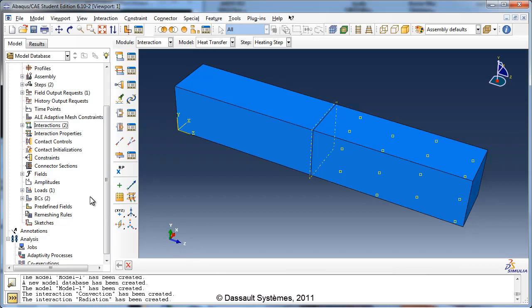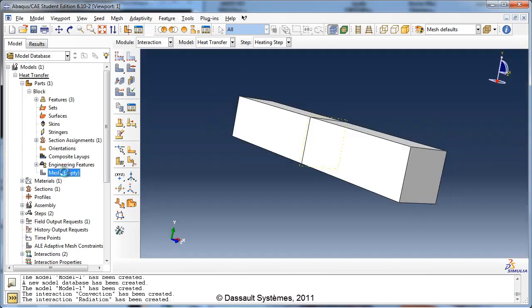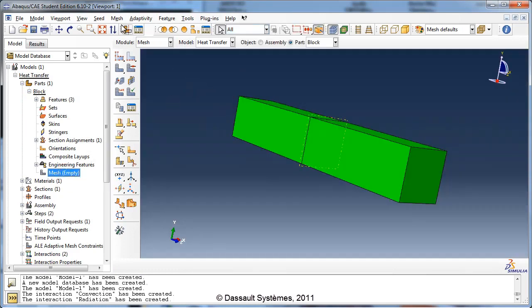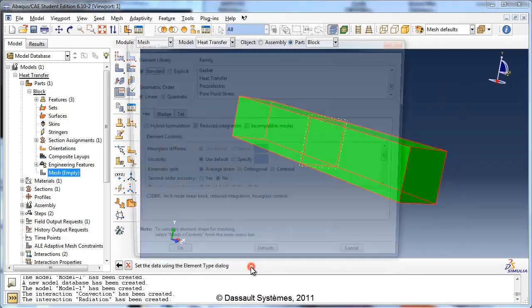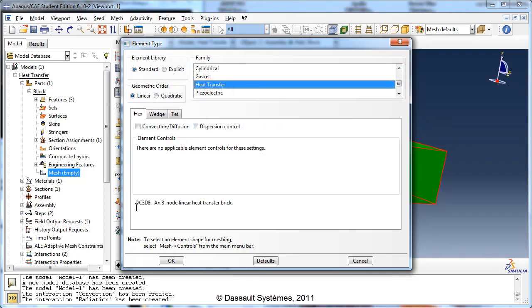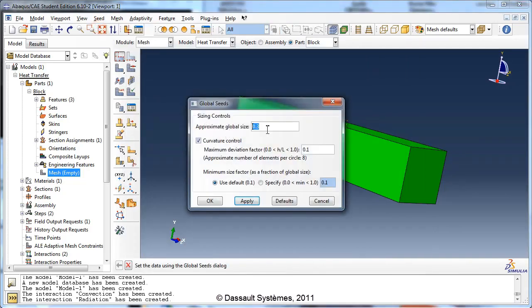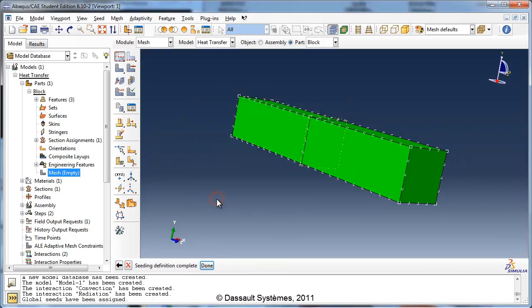Let's proceed with meshing the part. Since we have a dependent part instance in the assembly, we mesh the part in the part module. When setting the element type, we select both partitions at the same time by drawing a rectangle around the entire part in the viewport. We set the element type to 8-node linear heat transfer bricks. We'll set the approximate global size to 0.25, a coarse mesh for an actual study, but sufficient for our demonstration purposes.